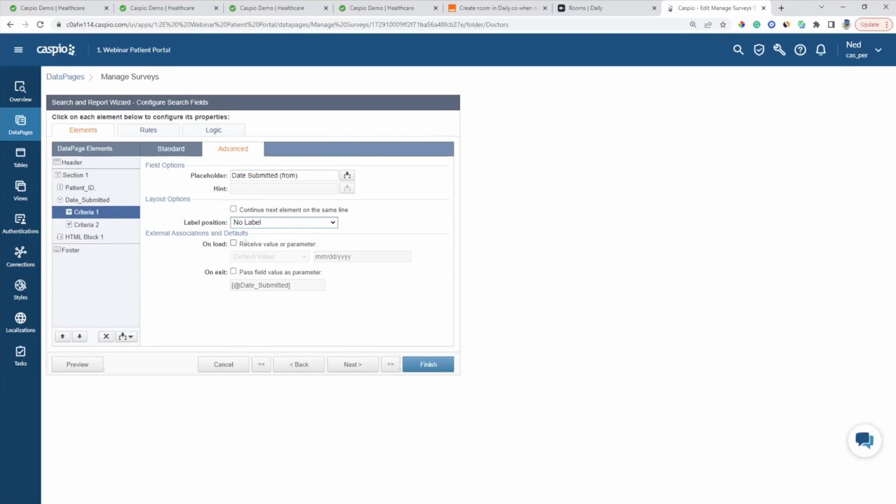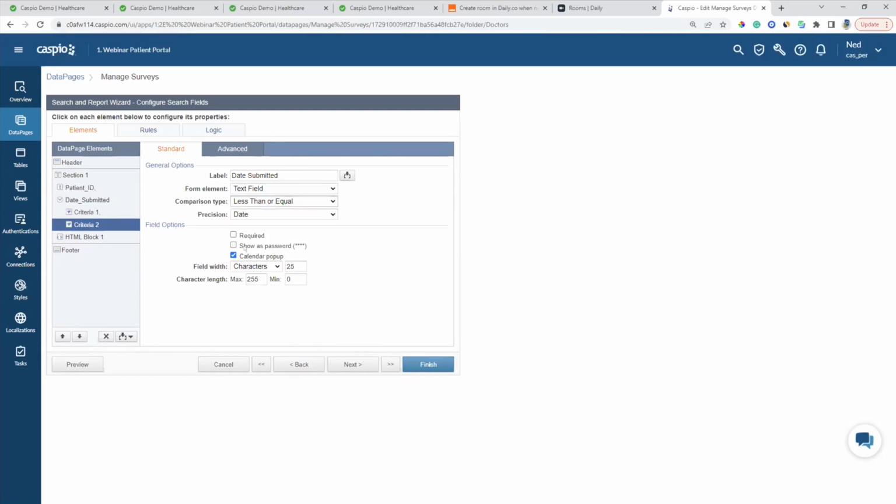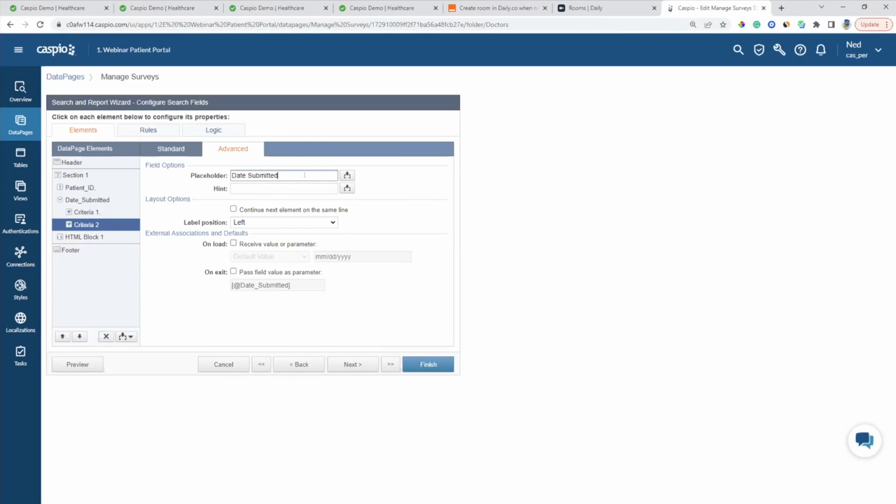And then I will also say continue next element on the same line, which is my second criteria. I want everything, all my search fields to be in a single row. And then criteria 2 is going to be less than or equal to do a date range. Again, I'll copy my label. I'll go into the advanced tab, and in the placeholder, I will just simply say 2, and I will say no label.